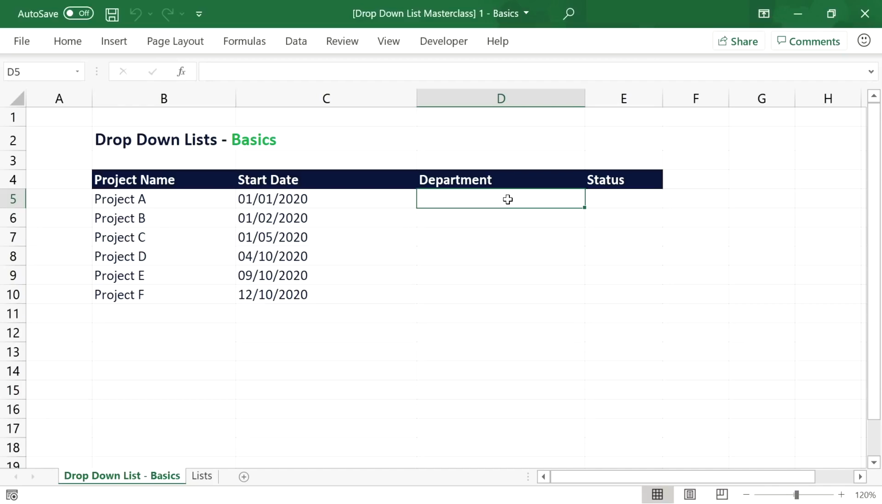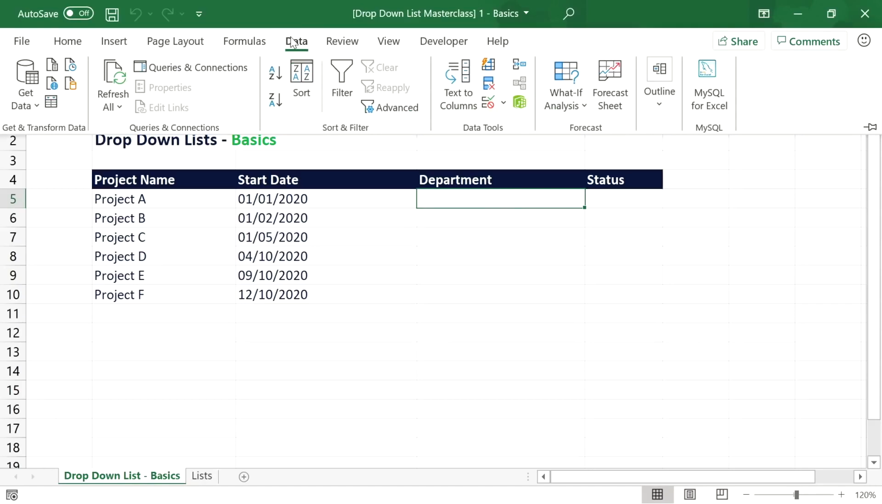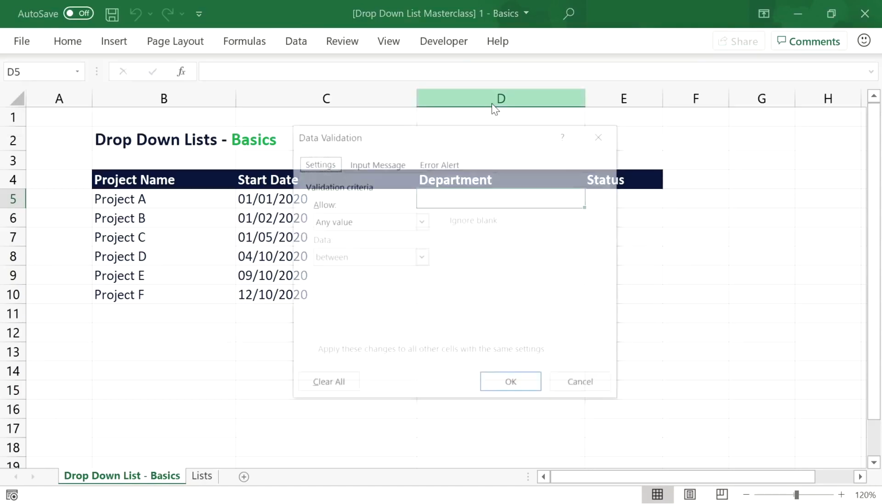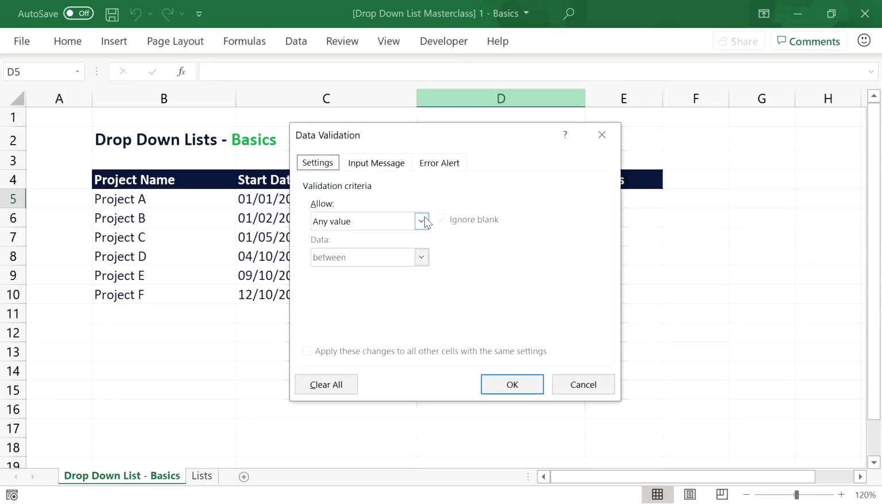To insert a basic drop-down list into a cell, select the cell and go to the Data tab. In the Data Tools section, click on the Data Validation button, which opens a small window. Here we can choose between different data validation methods. For the drop-down list, select List. Now there's a new input field that says Source. This is the place where you can define the items that will be in your drop-down list. The most simple approach is to directly enter the items into this field, separated by a comma.